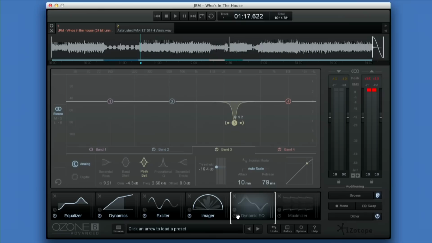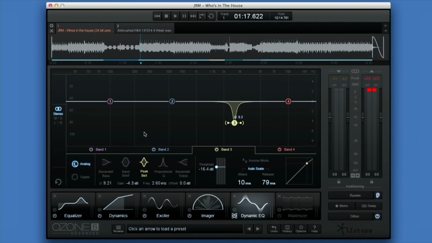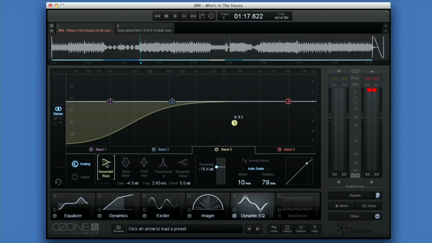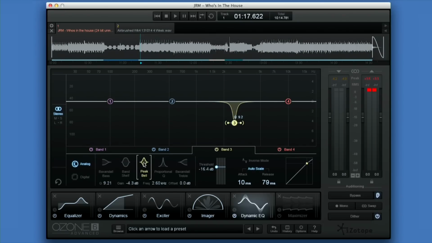But if we pop back to the dynamic EQ, I think it's got some really important uses just for subtly taking care of stuff. I think it is closely related to the multiband dynamics, to a multiband compressor. But in terms of a subtle tone shaping tool, it's going to be really, really handy.